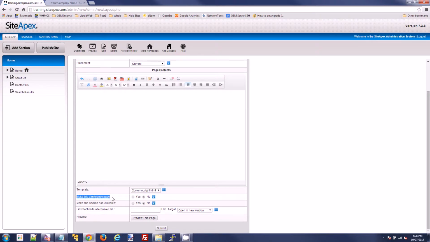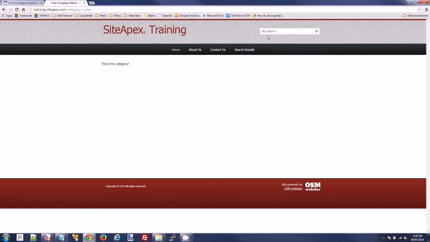Make this a reference page. A good example of a reference page is this search results page. So typically, when someone does a search on your site, you're going to have them land on a page. Now you might not want this page showing up in your menu. So right now I have search results displaying here. Now you're not going to want people to click on that. There's going to be nothing here because they haven't searched for anything. So we don't need this page in the menu.